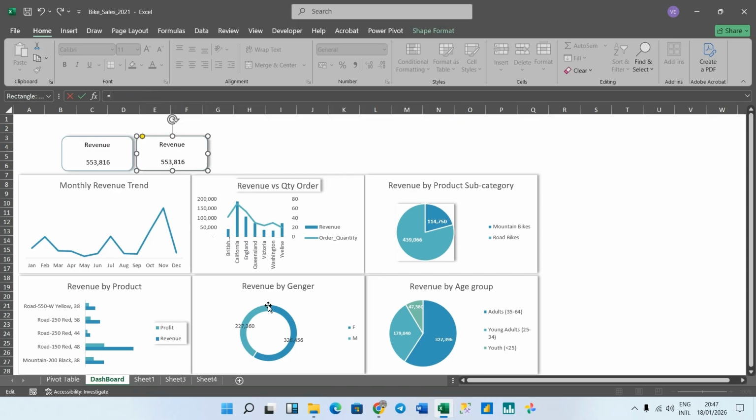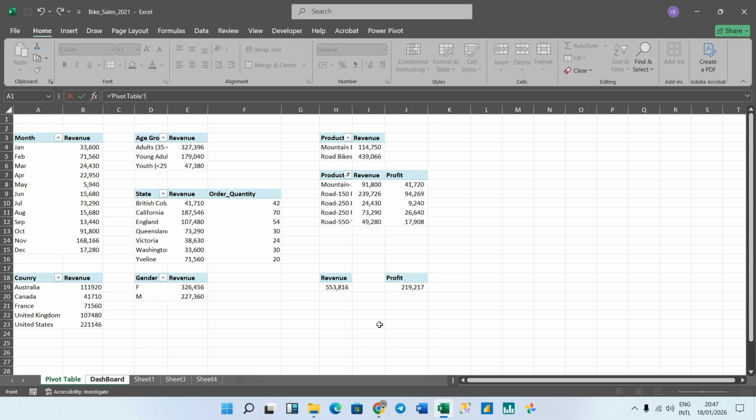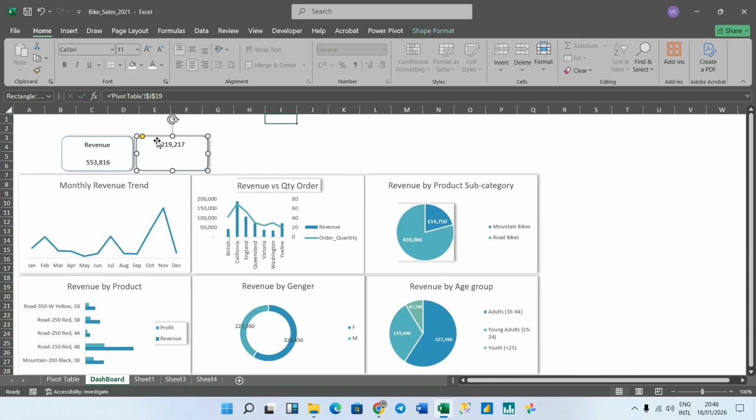You erase every other thing apart from the equal sign, then come back to your pivot table, click on this profit, and then change the 18 to 20, because the role is 20, not 18. The 18 is showing you where the name itself, profit, is. So you change it to 19 where the value is. So I change it to 19, come here, delete every other thing, leaving pivot table, and then hit enter. So we still have the profit here.